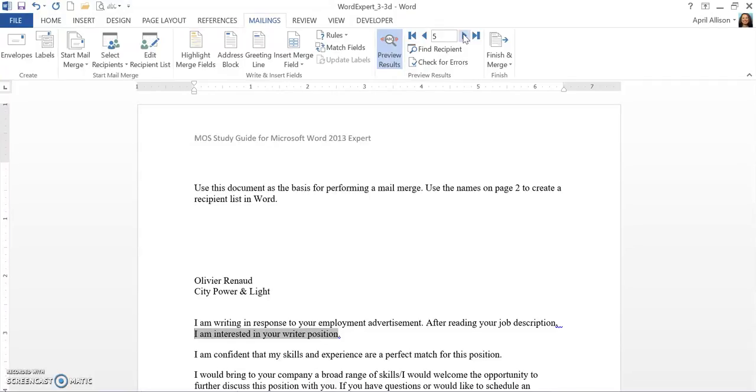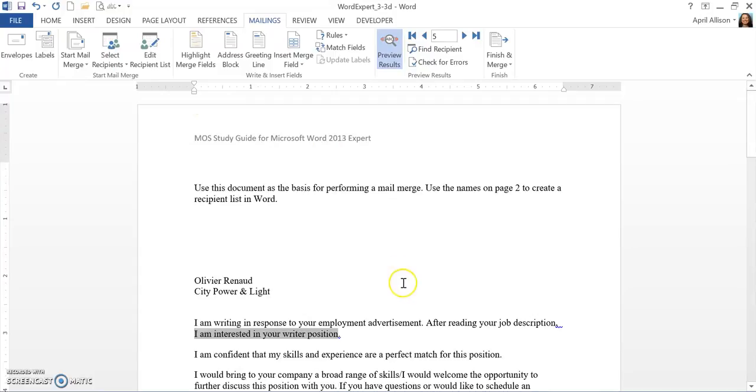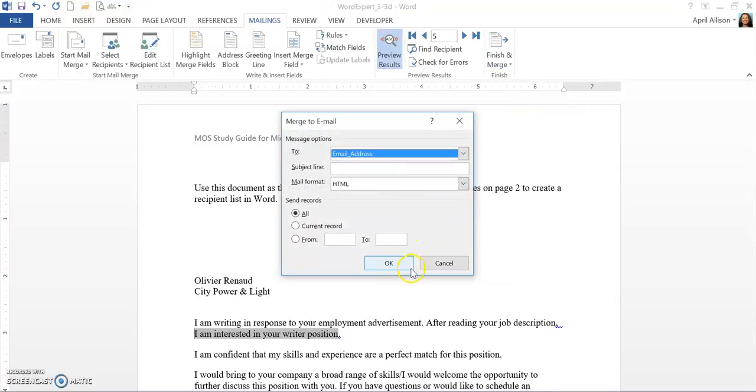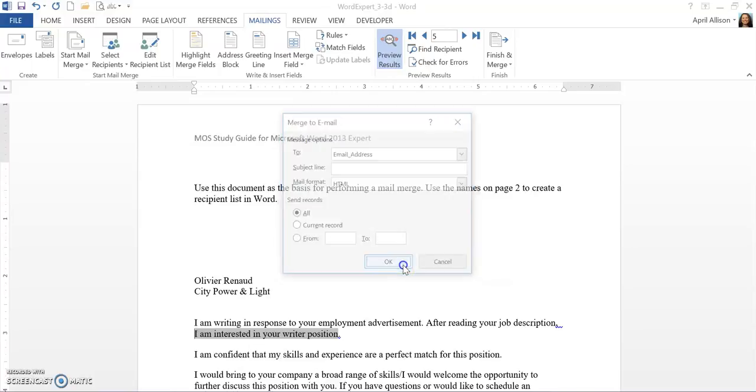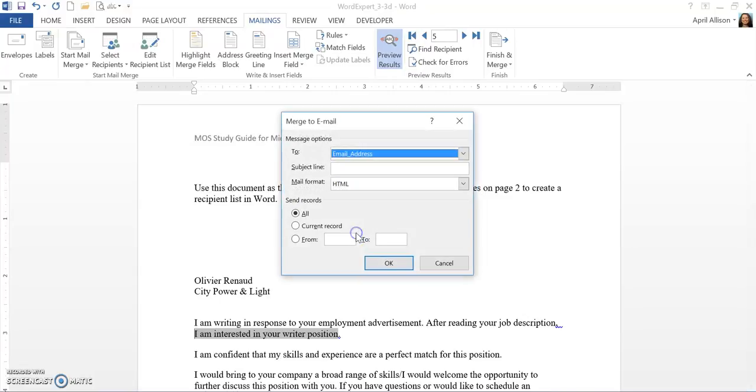And then you preview your results, which we did, and then you run the email merge operation. So then you're going to go here, finish and merge. And we're going to do send email message, and we're going to send the email address, and we're going to send all of them. We're going to say, okay, do you want to send, oh, let me add a subject. I'm just going to say example. And then we're going to hit okay.